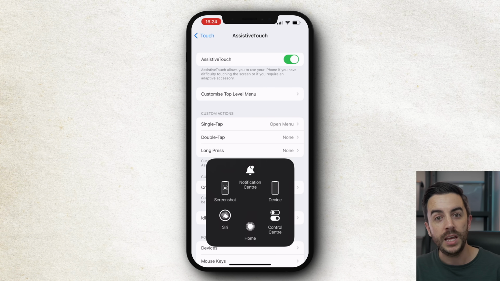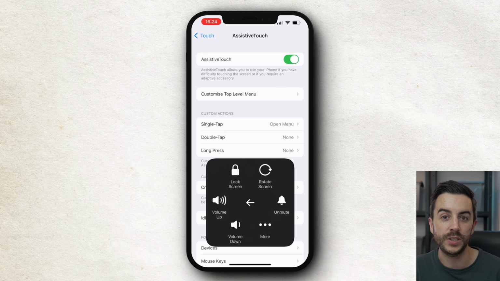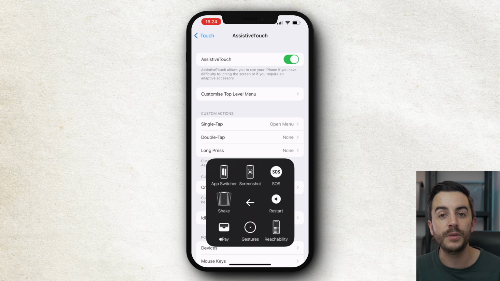So for example, if I tap on mine, you can see that I've got quick access to the notification center. I can take a screenshot, I can access Siri, I can go to the home screen, I can access the control center, and I've got some device related functions here. Pressing on that, I can lock the screen, change the volume, unmute the device, rotate the screen, and if I tap into more, there's even more functions, like the ability to restart the phone or access Apple Pay. The back arrow will take you back.